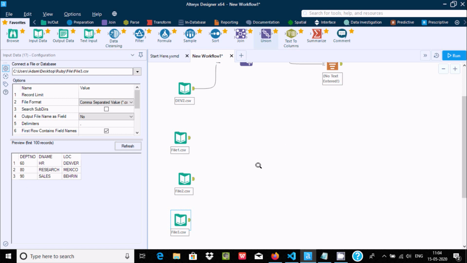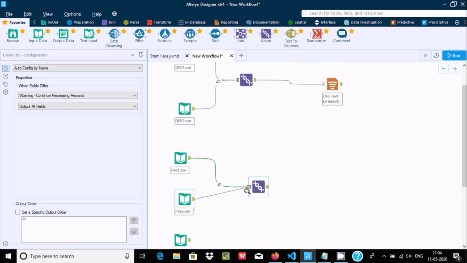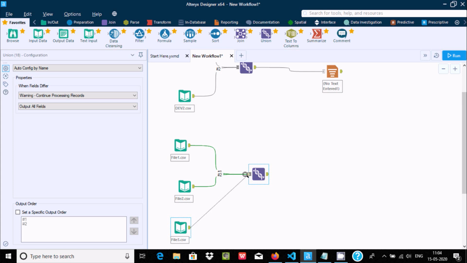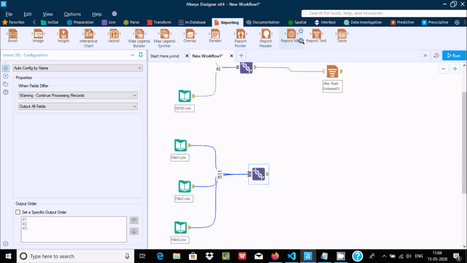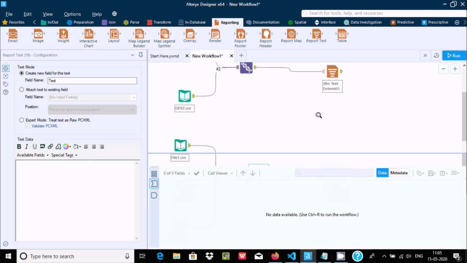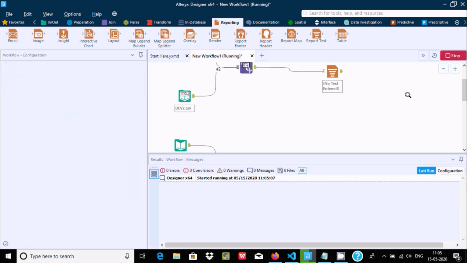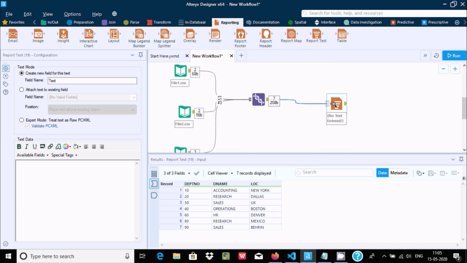Now we can do the combining. Let's drag the links quickly, and then drag in the report text. Now let's run the workflow. Here you can see the selected output.